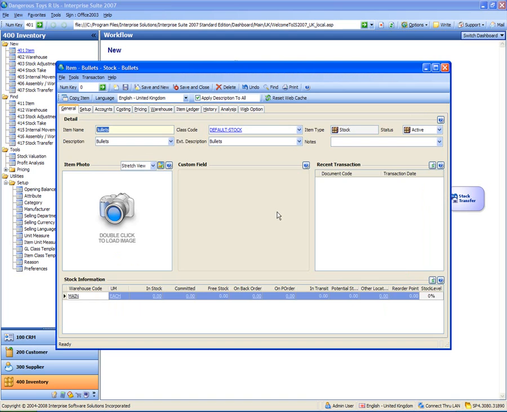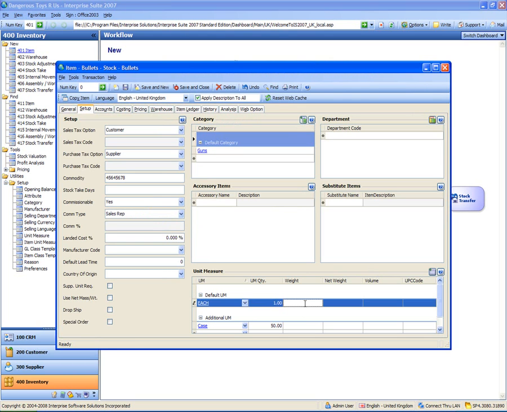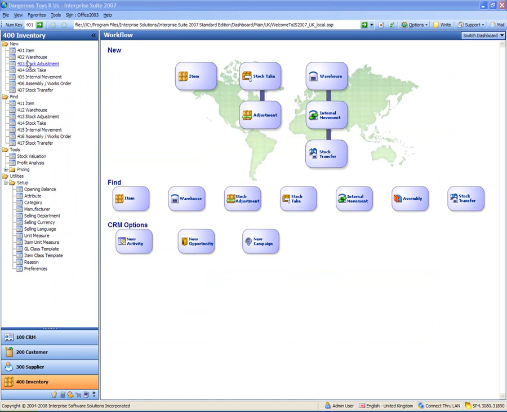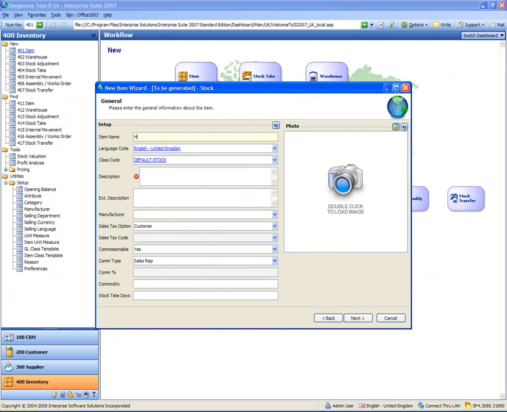And again, when I finish the wizard, I'm just going to nip in the setup here and put the commodity code in here. Okay, and again, weights. Okay, so just save and close on that one. I'm going to create another item, which is this time going to be a holster.